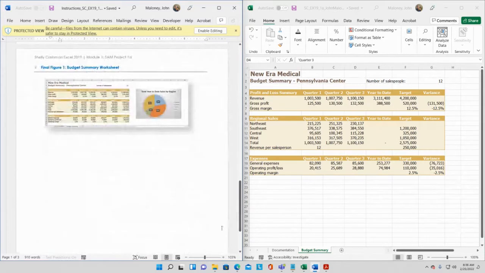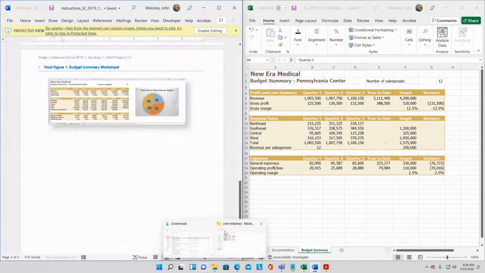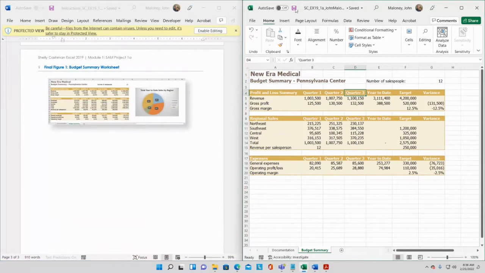So now down here, make it bigger again. Okay. So you see quarter 1, quarter 2, quarter 3. You also see New Era Medical in A1 from that other step. And you also see number off before salespeople. So all those are done. So make it go back to about the right size. Okay. All right. Hit the save again.